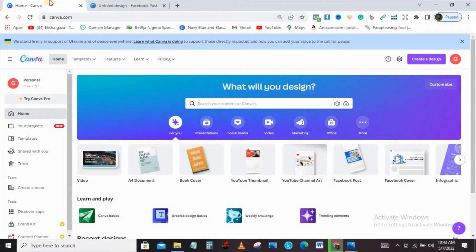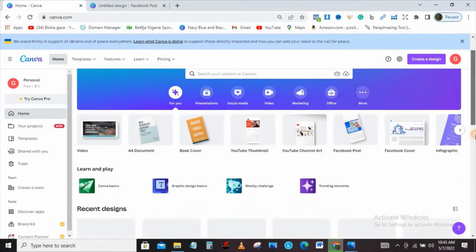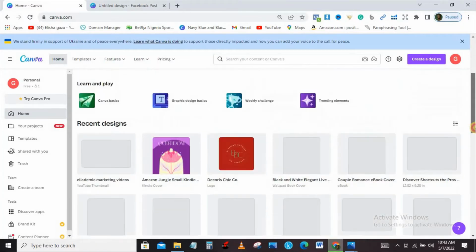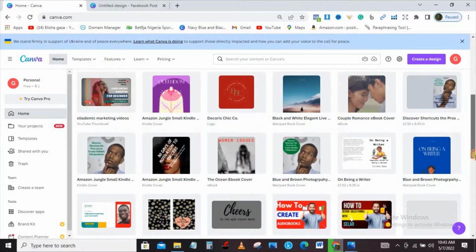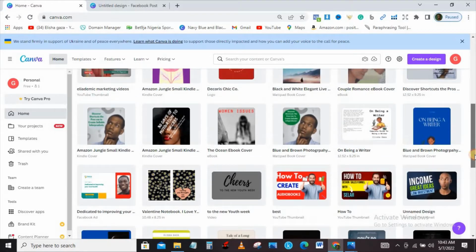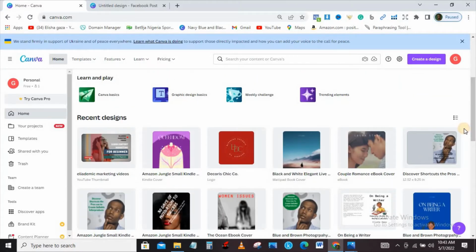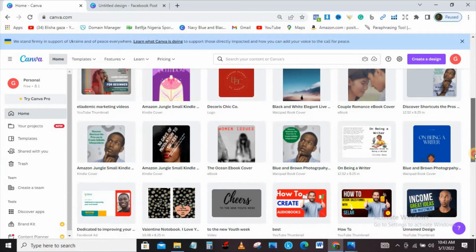Now don't forget that Canva has a two-way aspect. We have the free aspect and then the pro aspect. Any template that has a crown on it is always a paid template, and these are some of my works here. You can see, and they can easily save your work. You see recent designs and so on that I used Canva to do.